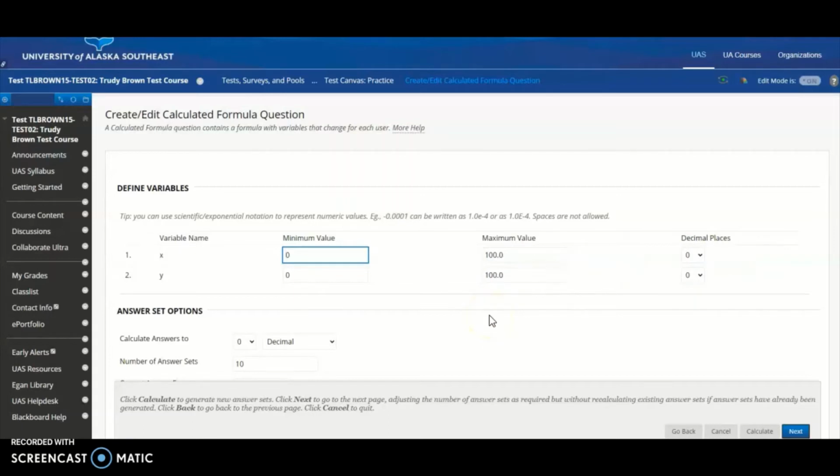This is going to give Blackboard the opportunity to insert all sorts of numbers in there. So it just depends on what you're working on, how difficult you want the numbers to be, whether you want them to be negatives, whether you want them to be decimal places. That's up to you.